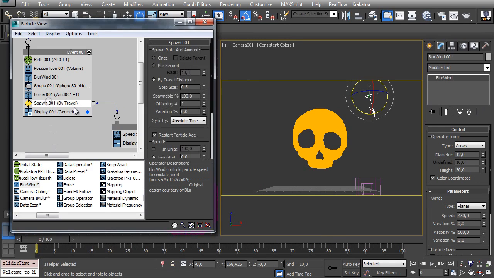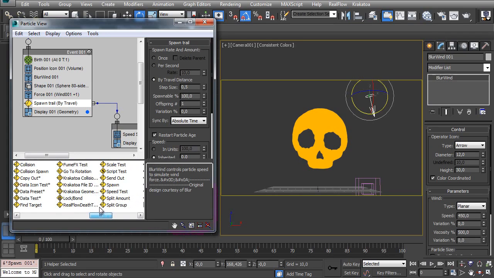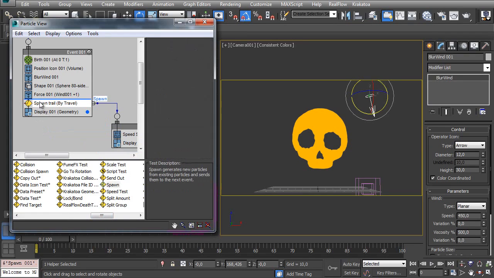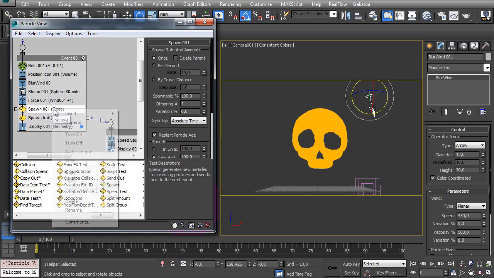And now let's call this spawn here, let's call it spawn trail. And let's create another spawn on top of this one. Let's call it spawn branch.